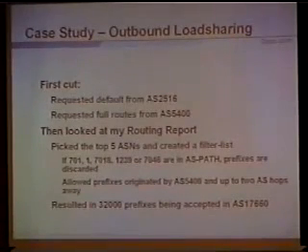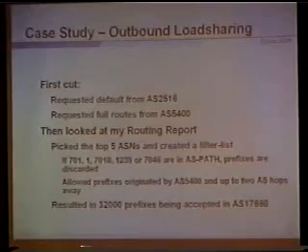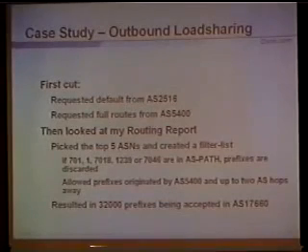Outbound load sharing, well, that was harder. First cut, well, I requested default from 2516, so they sent the full routing table plus the default. And I said, no, just the default, I don't want the full routing table. And they were a bit puzzled, but they quite happily gave it to me. Requested the full routes from 5400, well, that's all they could do.